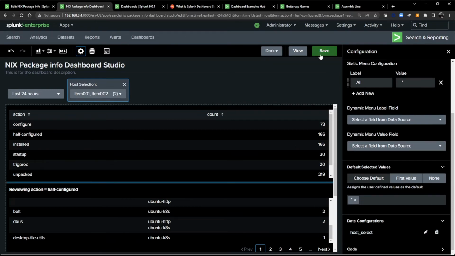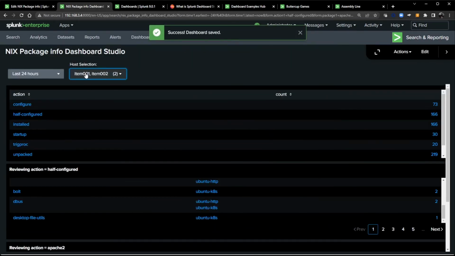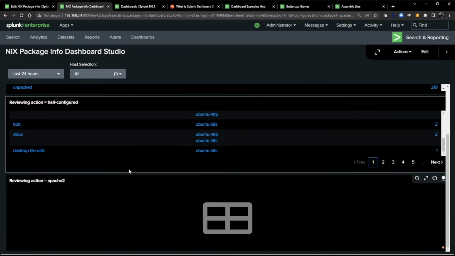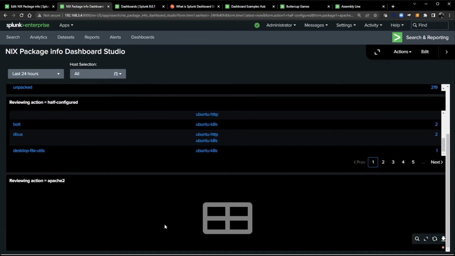Now if I click on save, and I will even click view here, you can see that item 1 and item 2 is still there, so we just need to uncheck those, and then it will use that all. And if I scroll down, still not working.